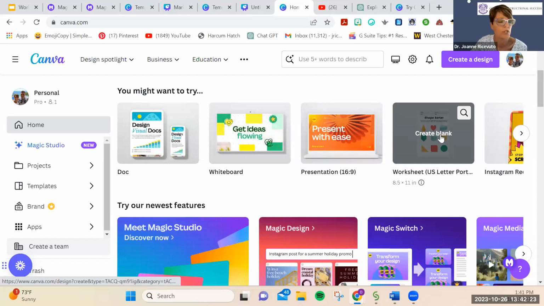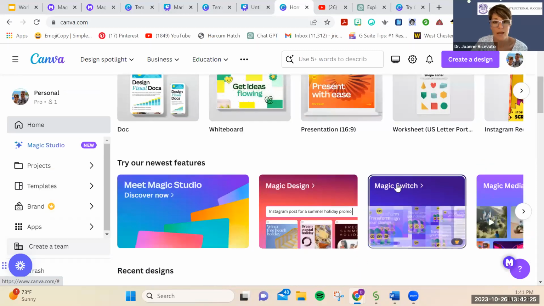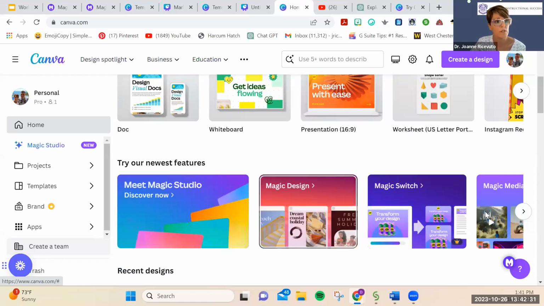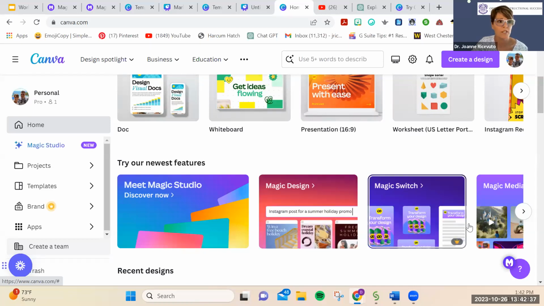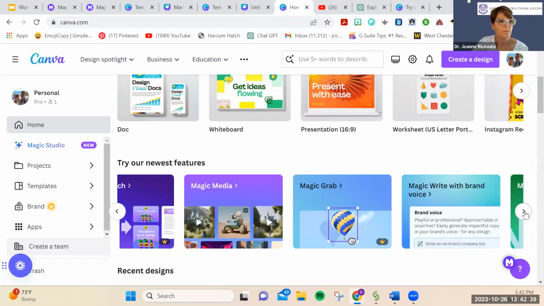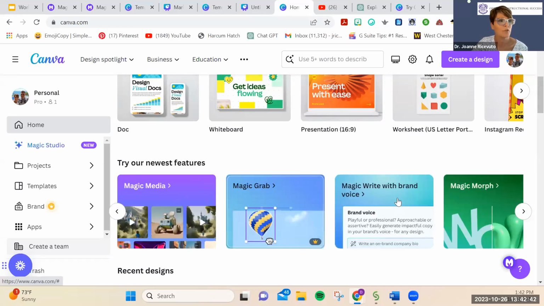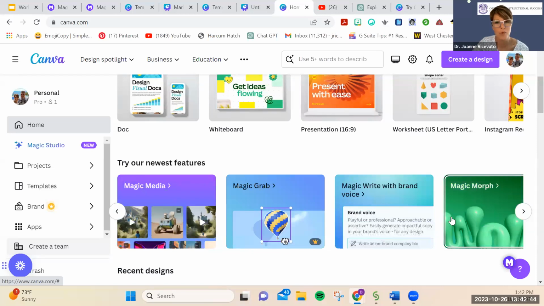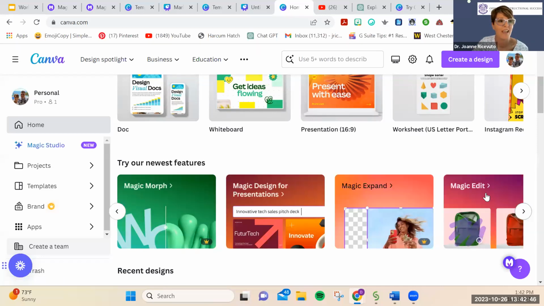Makes worksheets. I'm in the process now, and I'll probably have other either videos or more workshops on all these newest features down here. Here we're using Magic Design right now, and we use Magic Switch too. But if you go over here, they have Magic Grab, they have Magic Write, Magic Morph. I mean, there's so many different AIs that you can access.